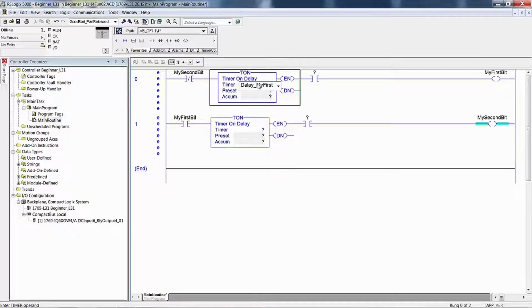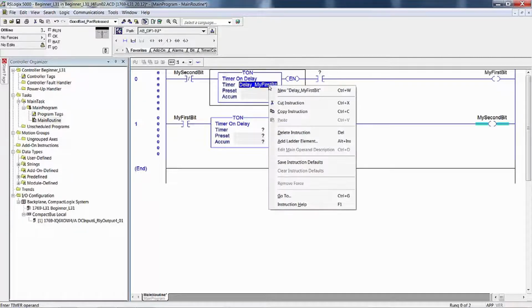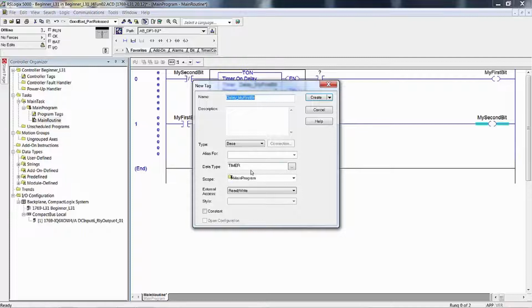That's a new tag. Now, RSLogix 5000 is very intuitive, so when I say new, it automatically comes up with a timer because it knows you're doing it within the constraints of a timer instruction. And I suppose that you could go pick something else instead of a timer data type, but it would not accept it when you try to finalize all edits or to accept them.